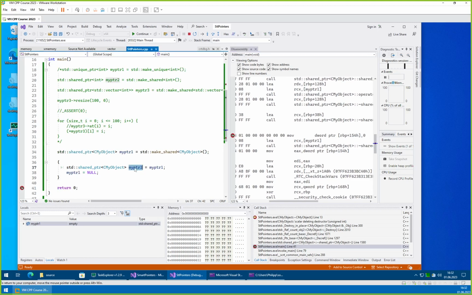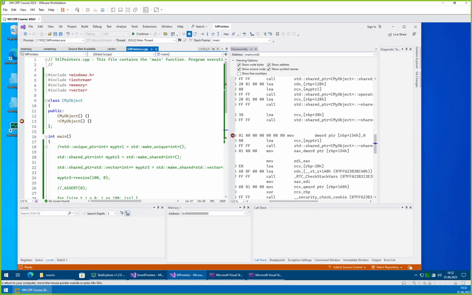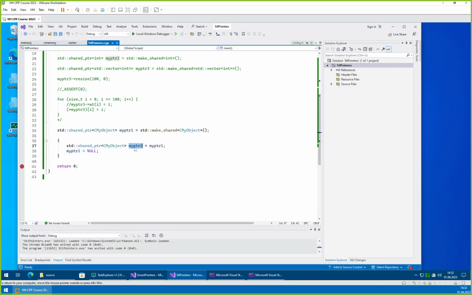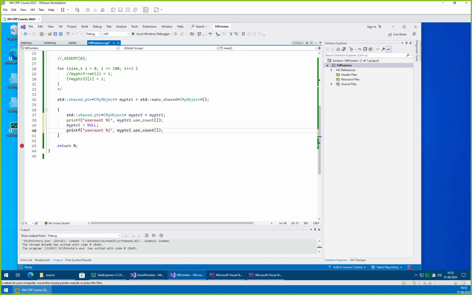From below this line, we have here our call to the destructor of this pointer object, and this pointer object checks the actual object which it is pointing to, whether it is the last one pointing to it, and then it destructs it. So what we can do here, for example, is get the reference count, use_count. So we are getting the use count from the second pointer twice, once before we have cleared the first pointer and once after, and the first use count will say 2 and the second one will say 1.